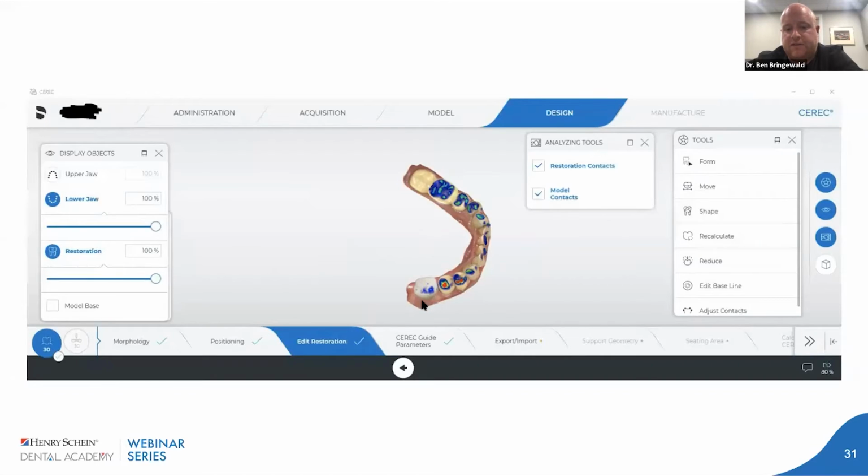Once you have the restoration planned and you have it designed here, you can change it just the same way as you would any regular CEREC crown. So you have all the same tools. You can adjust the contacts. You can make them lighter, you can make them heavier. You can change the occlusion. You can change the emergence profile. Anything that you would normally do with a regular CEREC crown, you have the opportunity to do the same thing with this before you even place it.